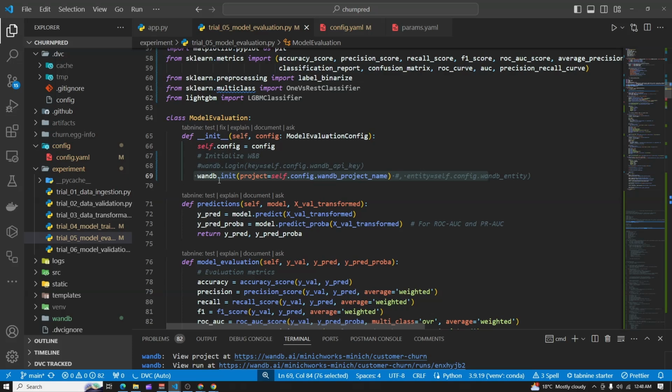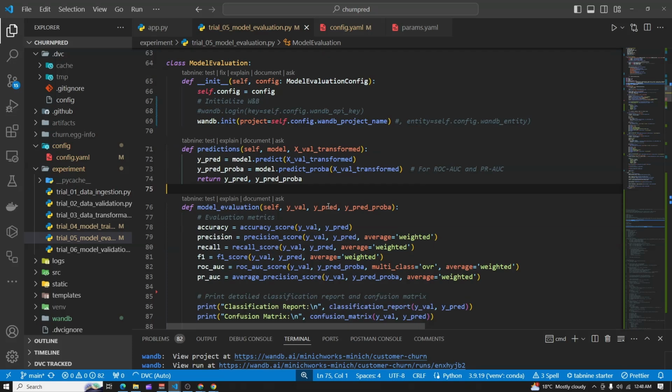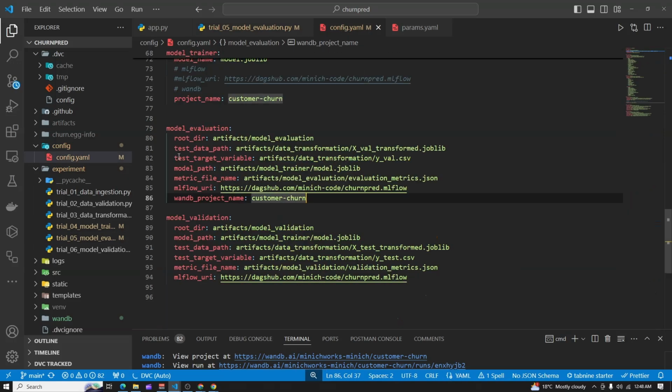Then we need to initialize this. So weights and biases, we need to initialize, provide the project name. So self-config, the project name. Then after that, I'm going to first do the predictions. So for the predictions, our data, you can see the xval transformed. When you look at the config.yaml, you can see we have the testing data, xval transformed, as well as the test target variable, this one here. You see we have imported those.